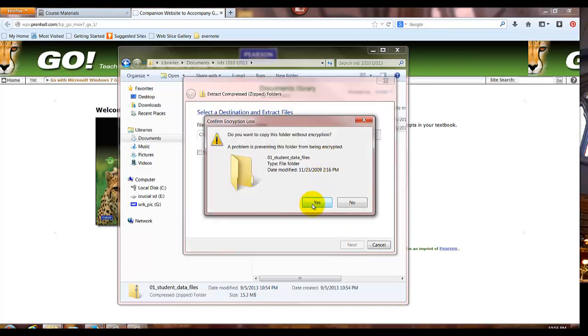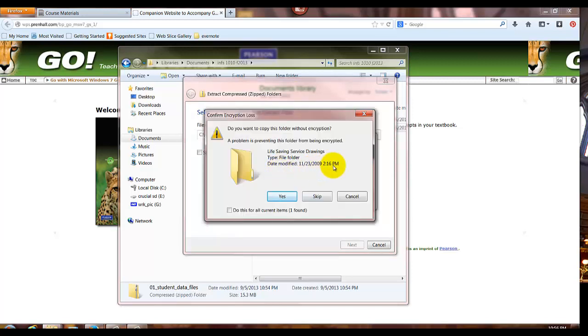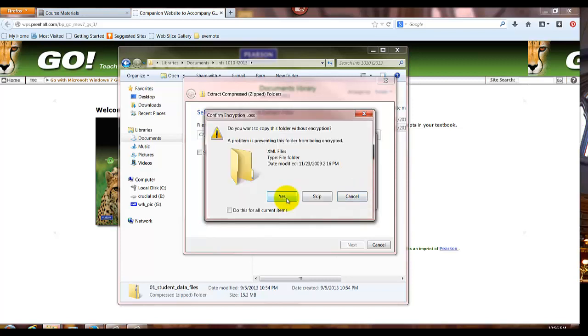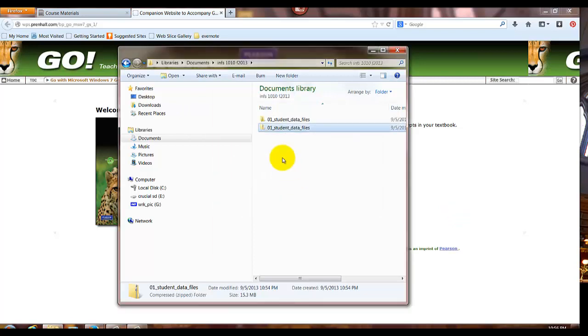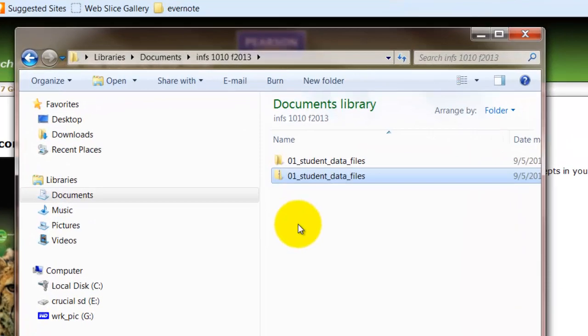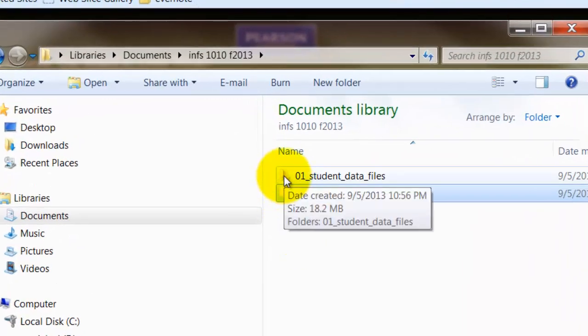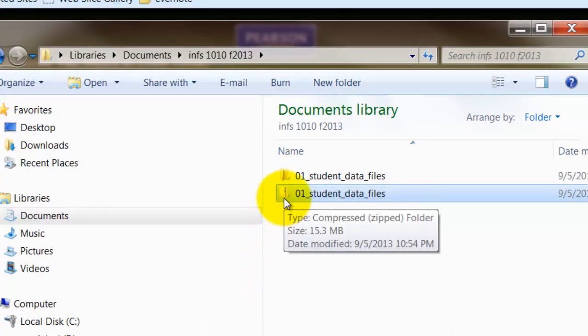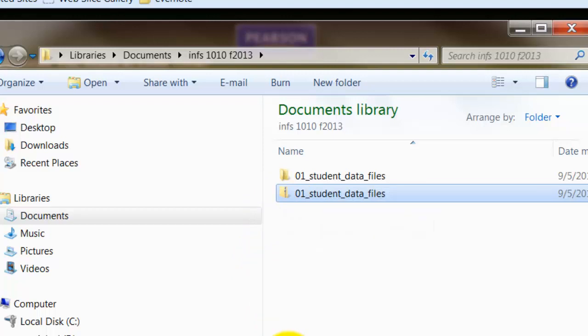It's saying this particular one has a folder that has an encryption problem. Just say yes. I'm aware of this one as well, so I'm going to say yes to that one too. And I knew the XML was coming as well, so yes. Great. Now notice you have two folders. One appears to be standing open, and the second one has the zipper, and it says it's a compressed or zipped folder. You don't need both.